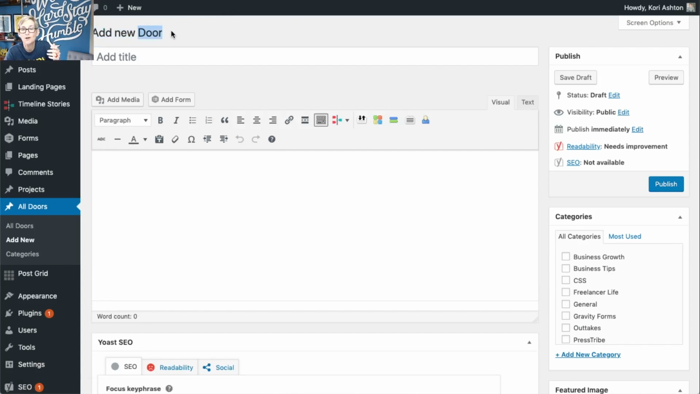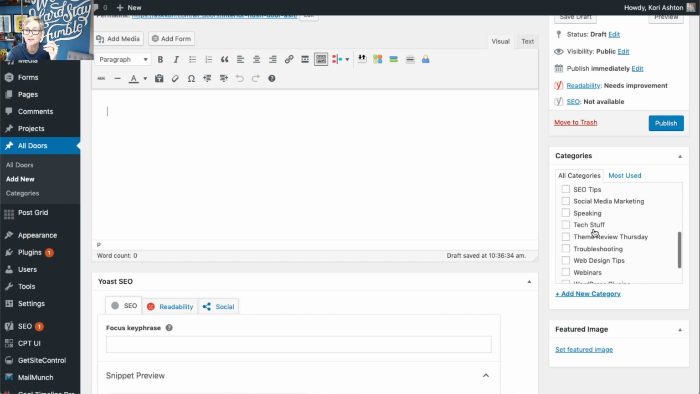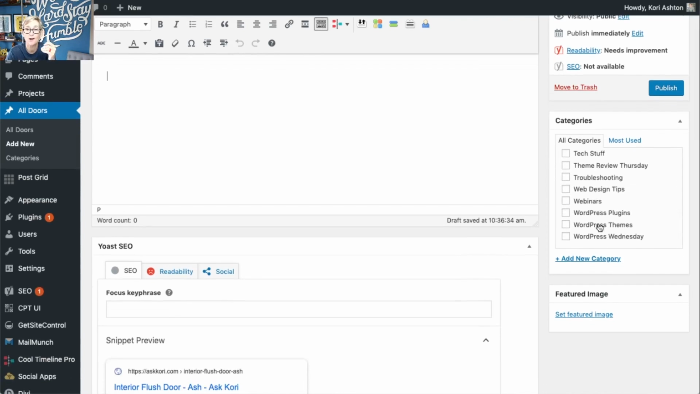And it went ahead and put that word in for me because that was the singular vocabulary word that we put in there. So add title, this could just be interior, flush, door, ash, whatever we want there. You would add in any information you need to about the door. Come over here on the right side and you would find your category if you already had one.